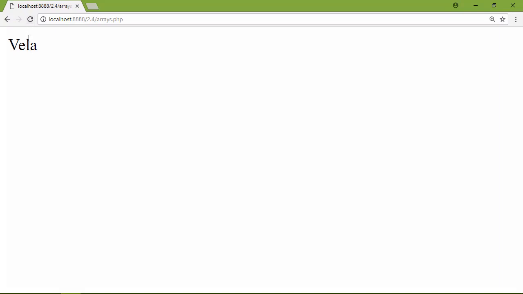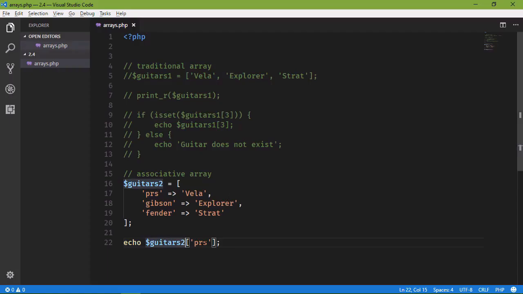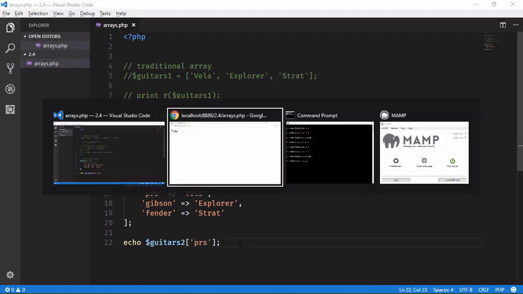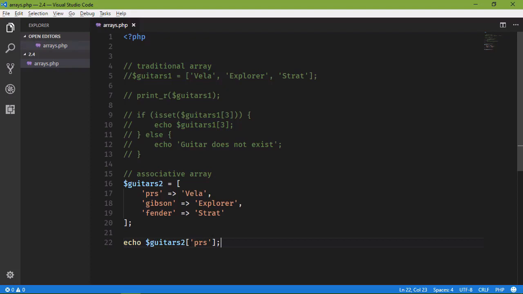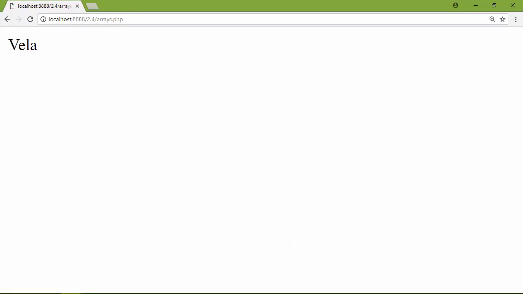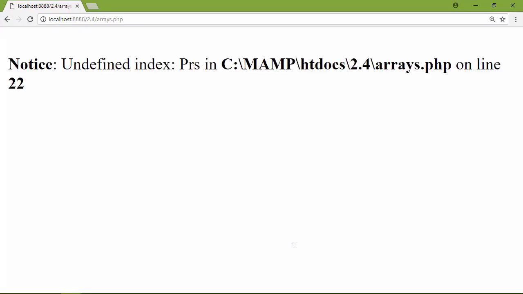So we are using the PRS key. We're using essentially the same syntax as we did with indexes, except that we are specifying the key, PRS in this case, and we are getting Vela as the value. So this is also case sensitive. So if we say PRS with a capital P, that is not the same as PRS with a lowercase p, and in which case we see undefined index.